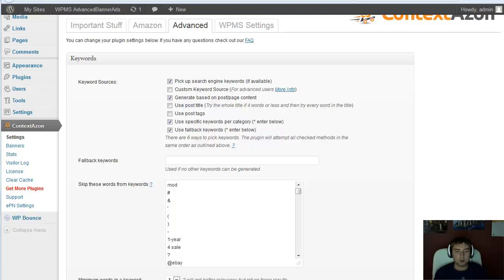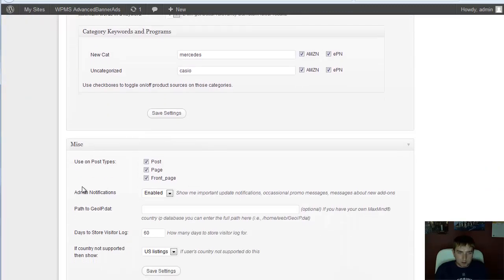In this video, I'll show you how to use your own MaxMind country IP database with ContextAzon or WP Bounce plugins. For this example, I will use ContextAzon. If you log into your admin panel and go to ContextAzon settings, advanced tab, in a miscellaneous box, you will find this option called path to goip.dat file.